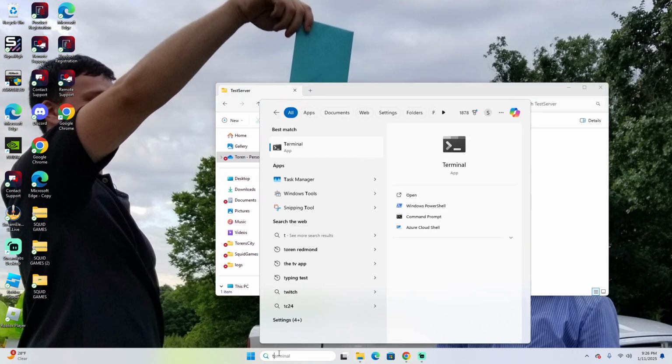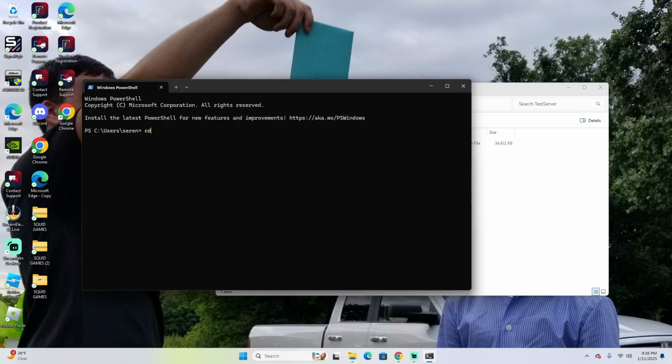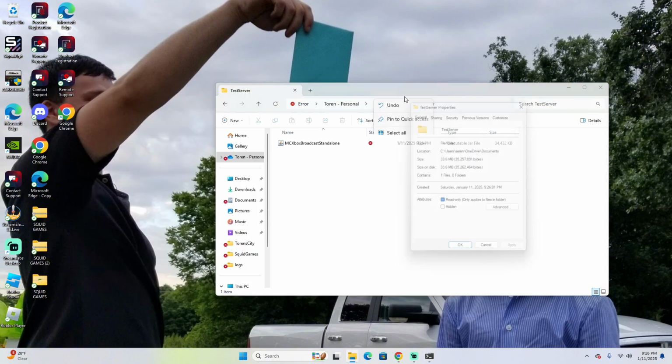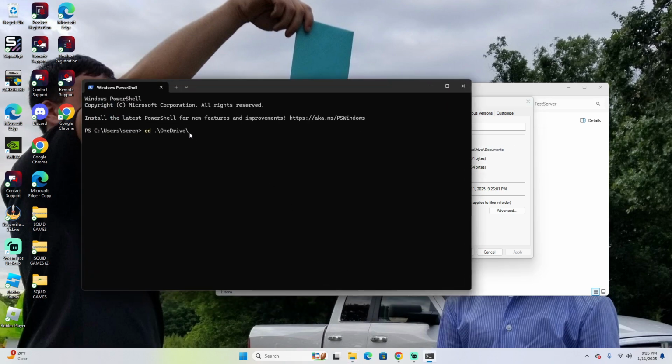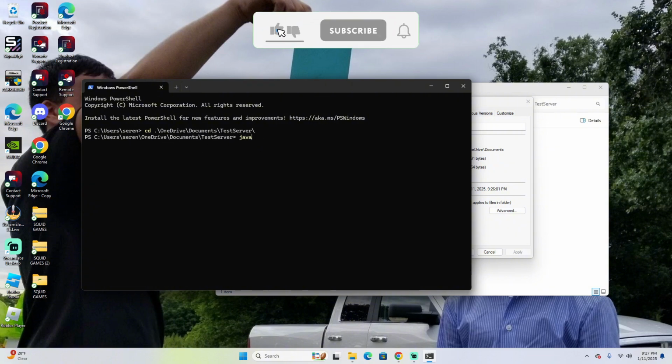Now open your terminal. Now do cd. The cd command opens your folders. Find your folder. You can find your path in properties. In this case, it is in my OneDrive documents. So I'm going to go back, cd, which means open OneDrive documents. And then I'm going to do test server. I'm going to enter. So once I'm in the server, all I do is just run this command.